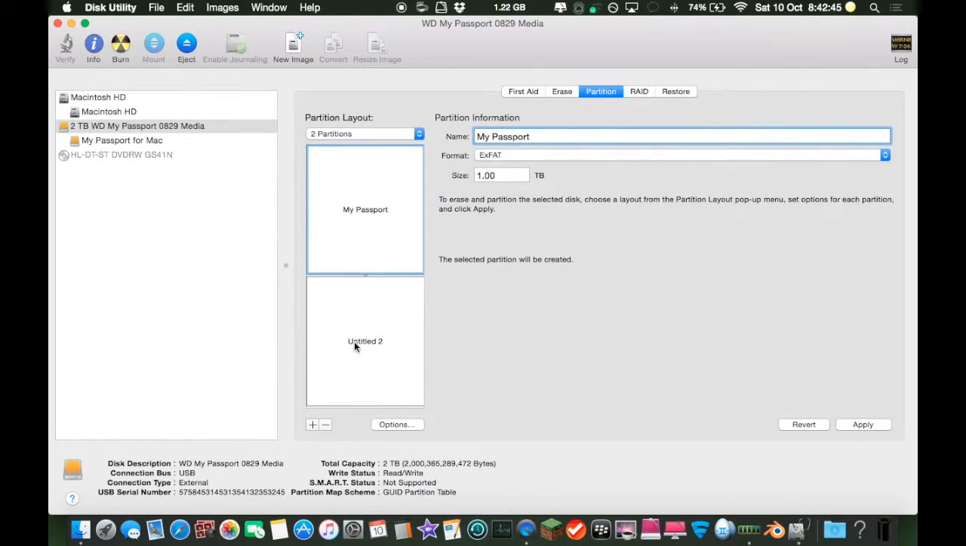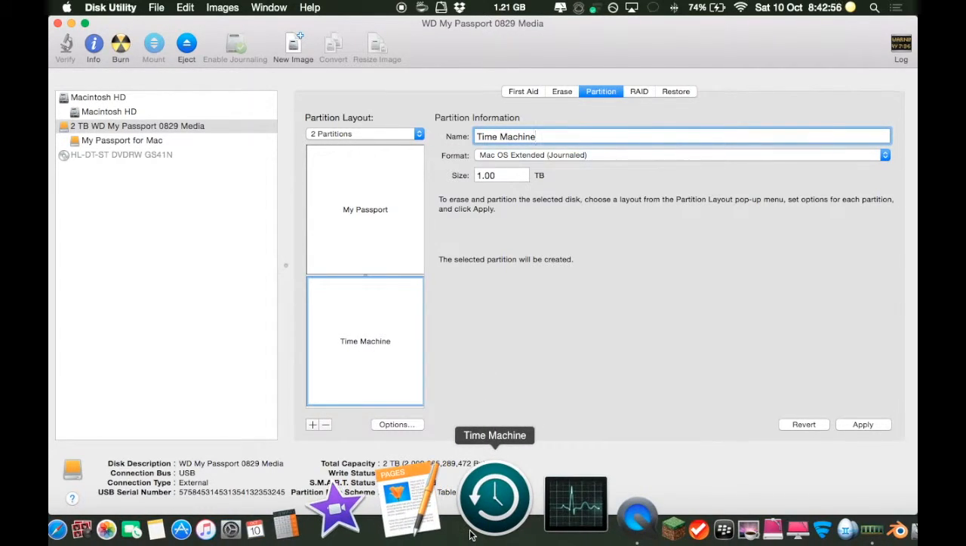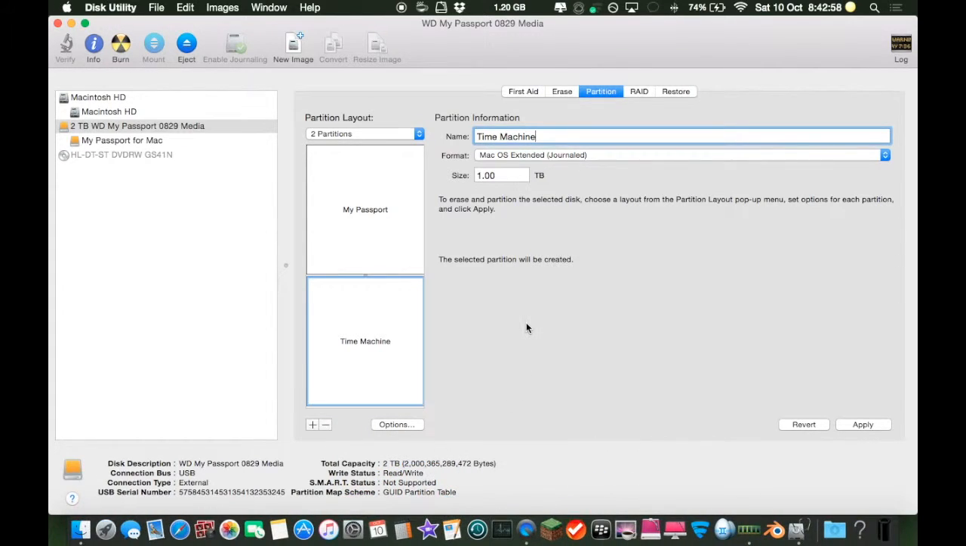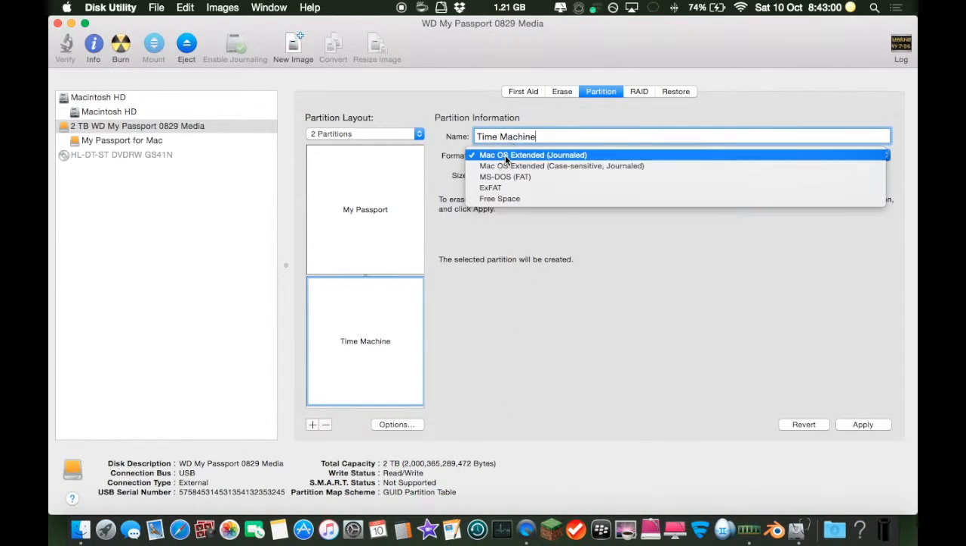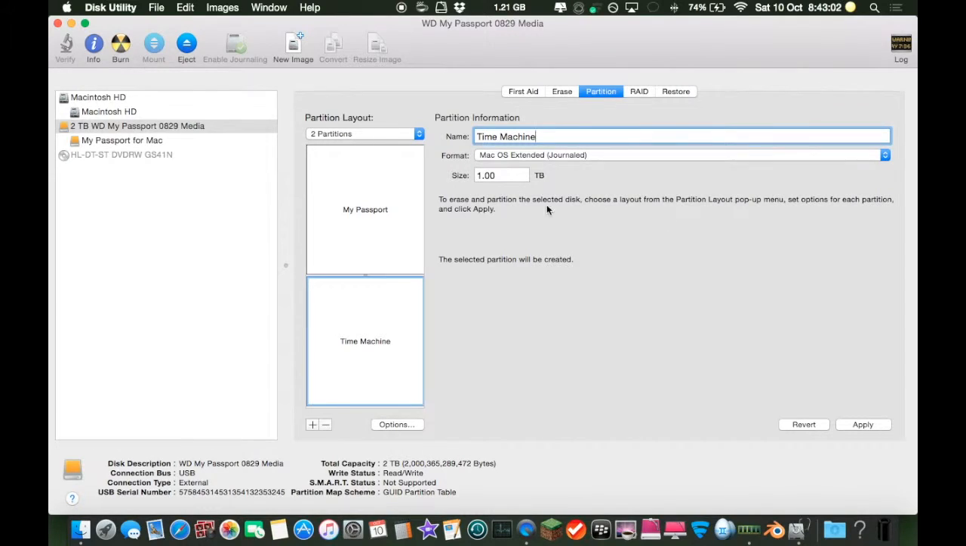So let's go ahead to the second one, and we'll call that Time Machine. There we go. Did I spell it right? Yeah, I did. I used to spell machine wrong. And we want to leave that one in macOS Extended Journaled.